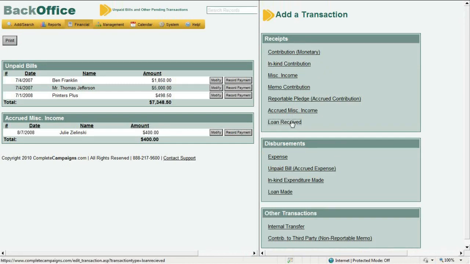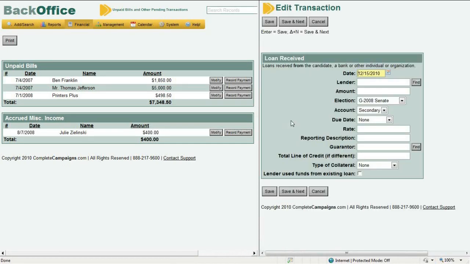Then we have a section for loan received. And this is just what it sounds like. You have a loan that you've received. You can enter it here.